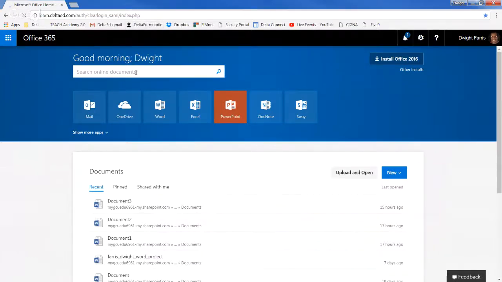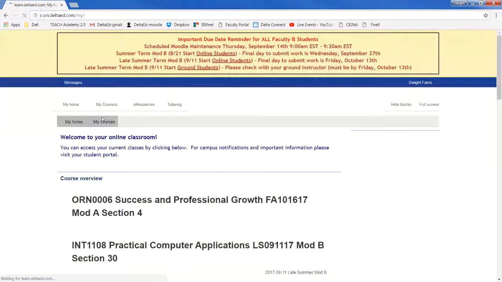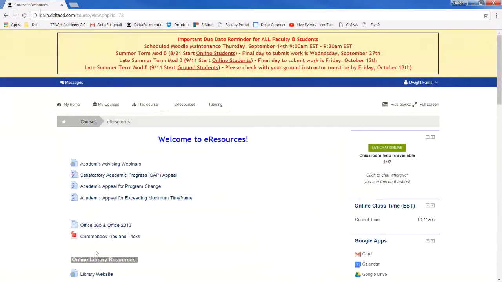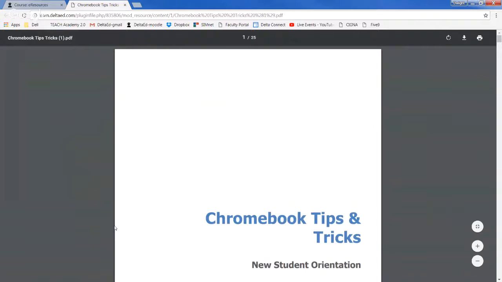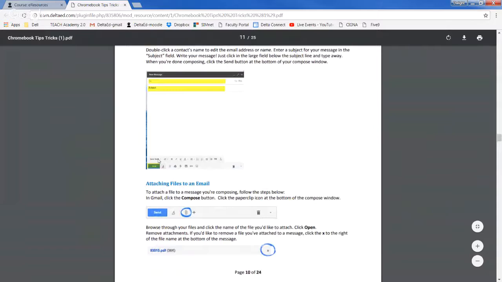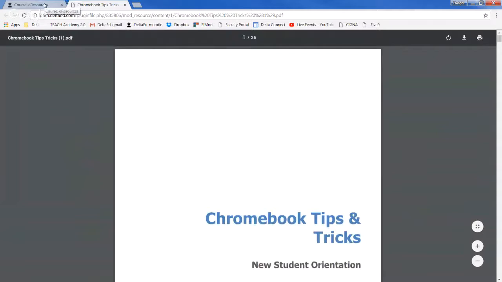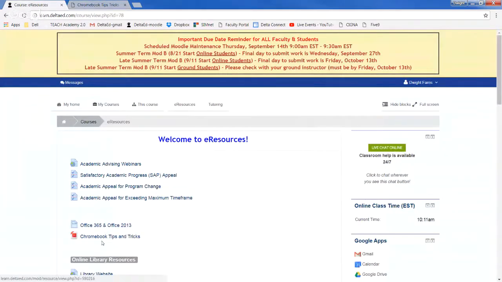So back in Moodle, and as you know, if you're having any issues, please send me an email, etc. If you go back in Moodle and back on the e-resources page, there is a Chromebook tips and tricks, and this has everything you would need to know about saving files, finding files. Definitely go through here because it talks about the file picker, how they run, cloud services like Office 365, etc. But this is, once again, in the e-resources, right underneath the Office 365, Office 2013 as a Chromebook tips and tricks, excuse me.